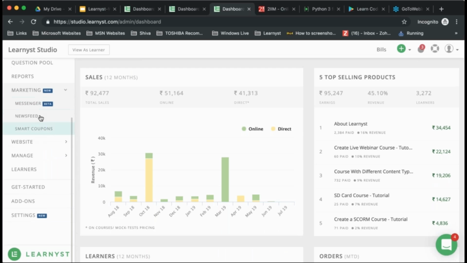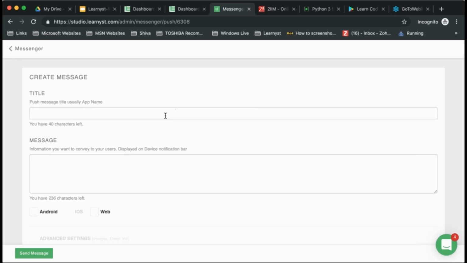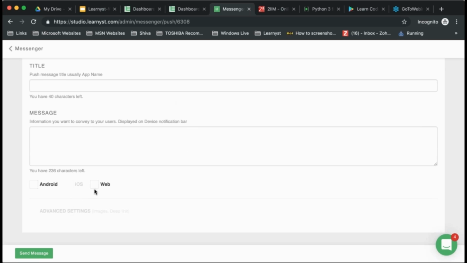So yes, we have marketing tools here. So again, it's very handy to sell your courses to online audience. So all you have to do is just go to the marketing and click on the messenger. So you have push messenger here. You will be able to send push messages to your learners who have enrolled on your web as well as on mobile app. So you just compose the message. You can choose the platform, Android or web, and you can send the message, right?